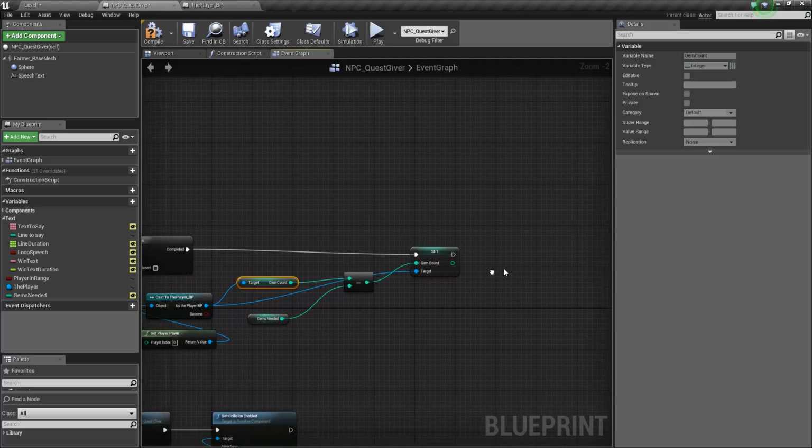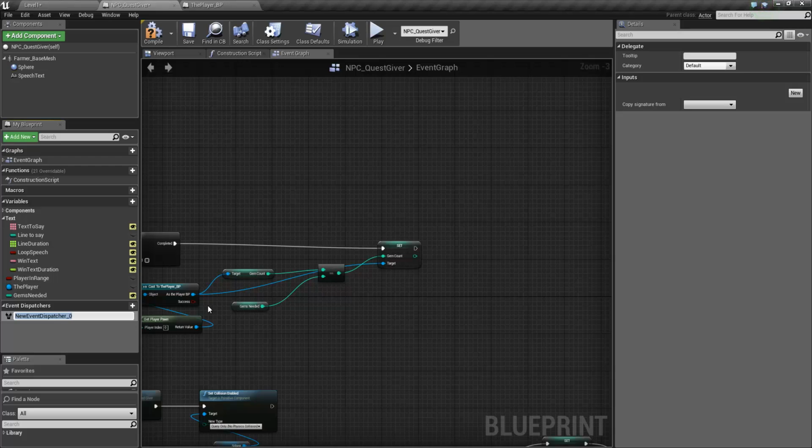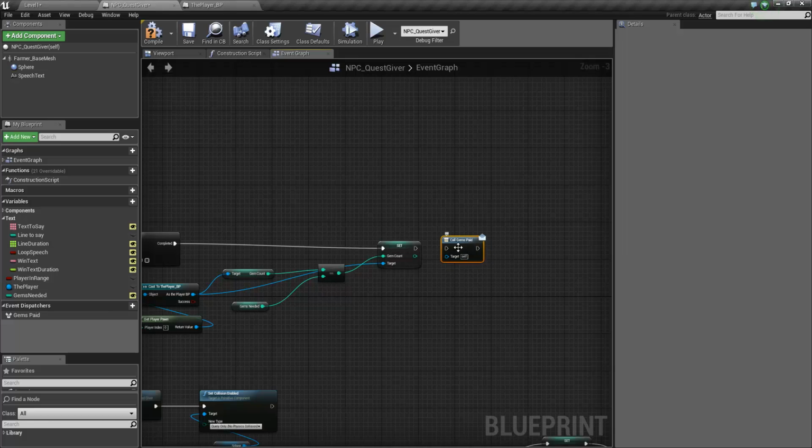And the last thing we're going to do is, down here in the event dispatchers, I'm going to add an event dispatcher, and I'm going to call this gems paid. So now if I drag this in, and I'm going to call it. Now I can call this or reference this in my level blueprints. So for instance, if the player has paid the gems, open this gate. So I'll just show you a quick example in the world.